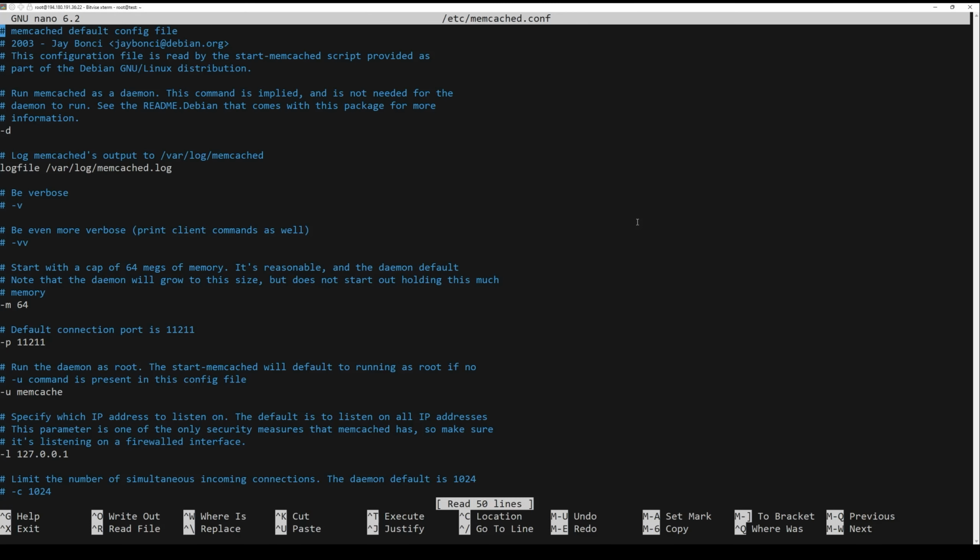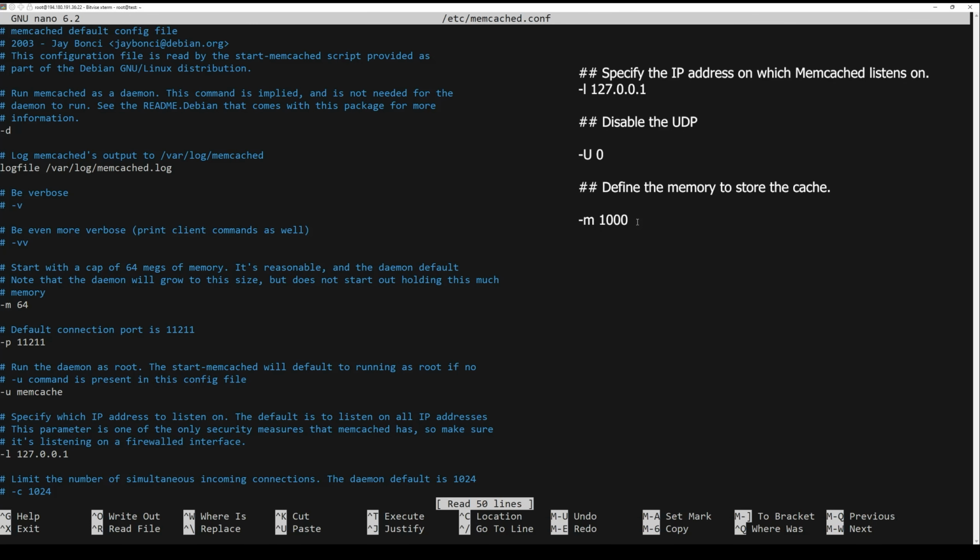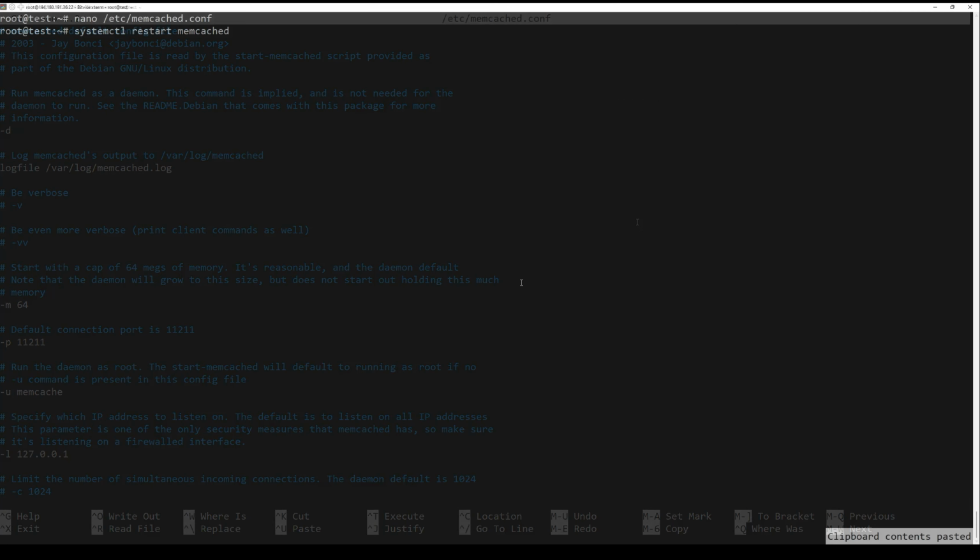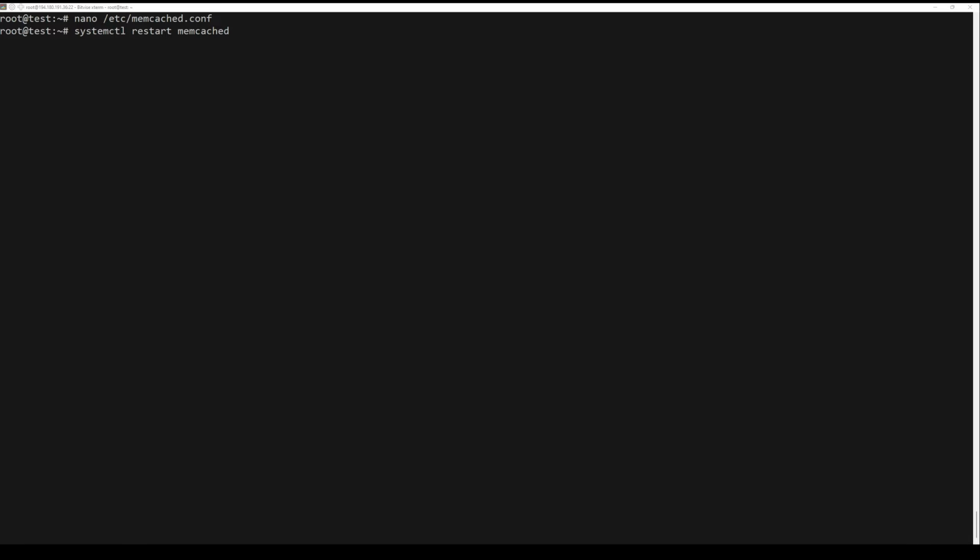Memcached default configuration file is located at the next address. You can edit it to change the default settings as per your requirements. Change the following lines. Save and close the file, then restart the memcached service to apply the new configuration.